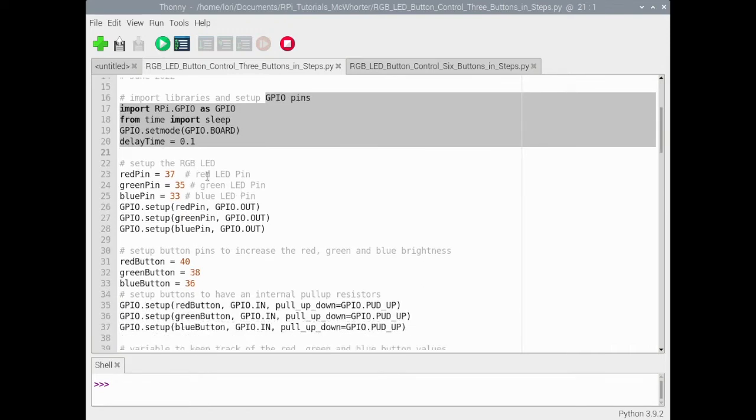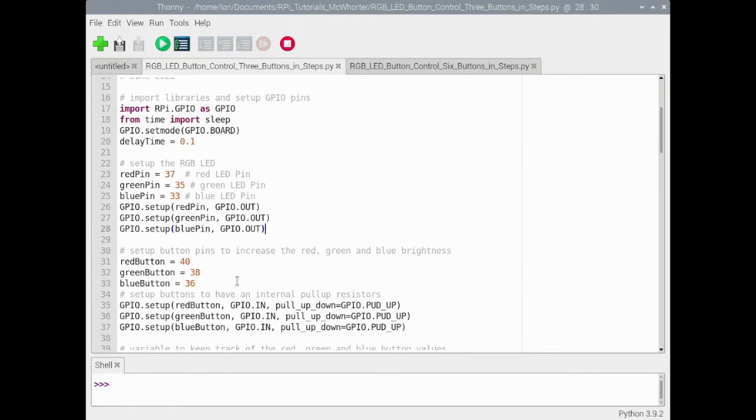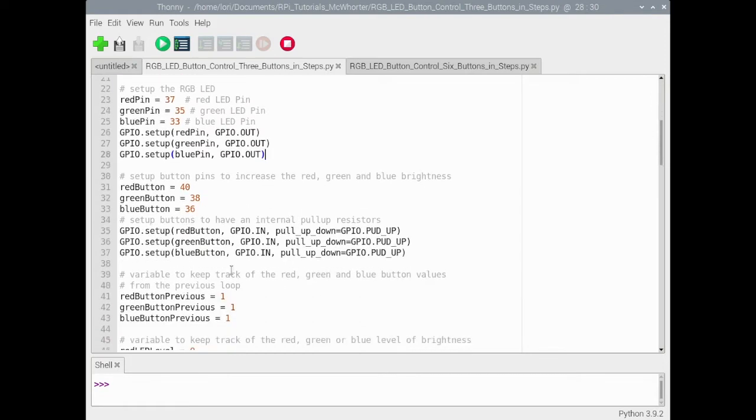Next we'll set up the RGB LED, so the red, green, and blue pin, and set those pins up as output. And then we'll need to set up the 3 button pins for the red, green, and blue button, and we'll set those up as inputs with internal pull-up resistors.